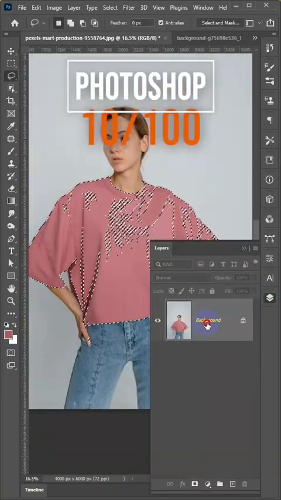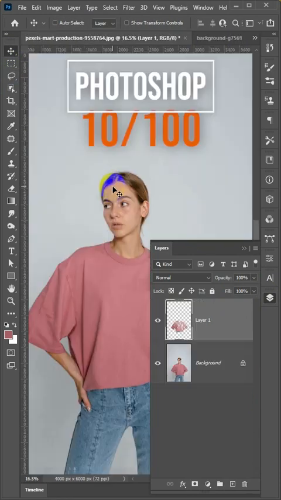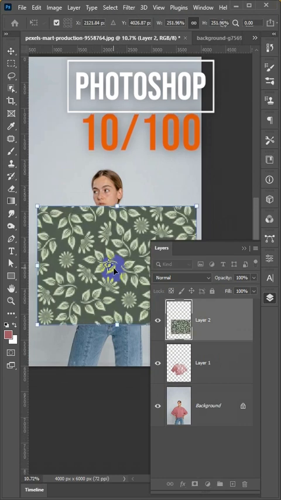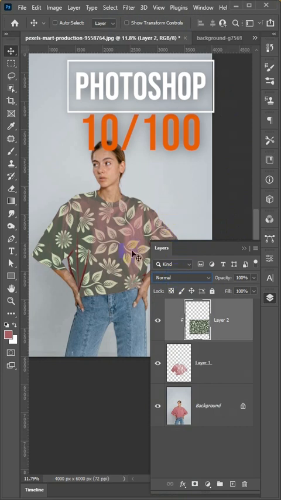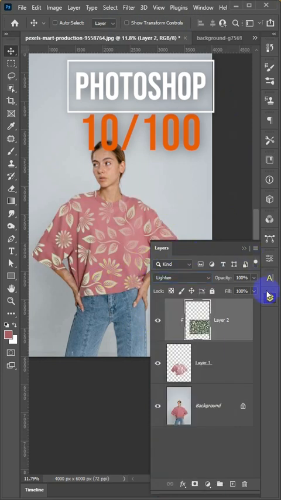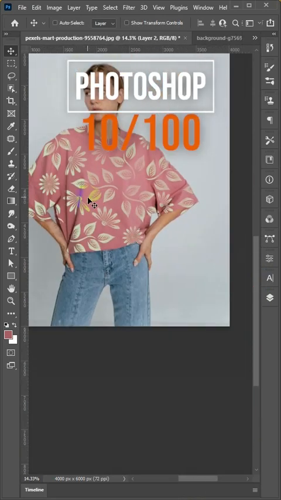Now press Ctrl J. We have made a copy of our selection. Now paste our pattern here. Make it a little bigger. Okay. Now we will clip it on that. Now we will make it light. See, we have made our dress a pattern. Okay, that's it.